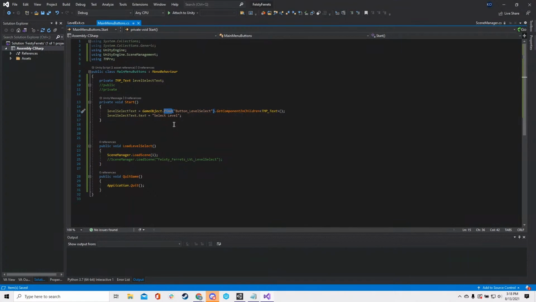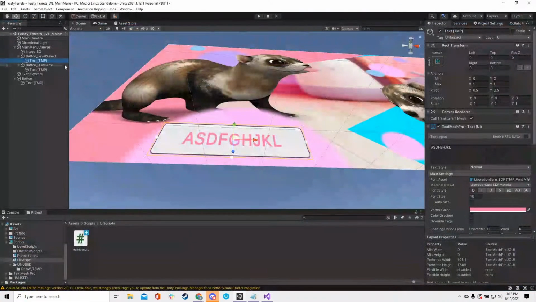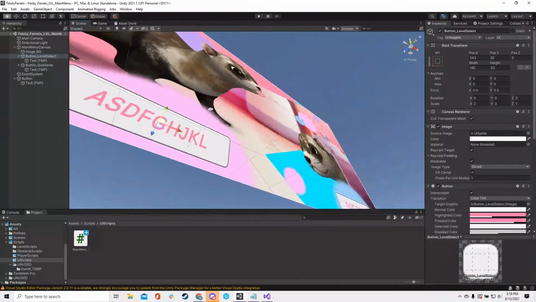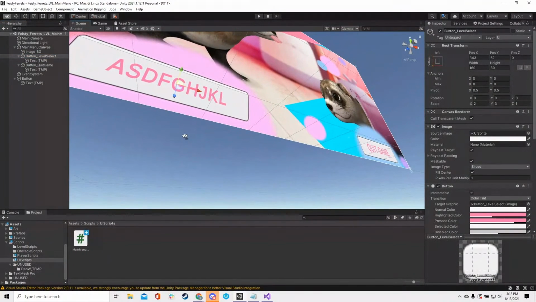So to make a long story short, basically what I'm doing here is I'm looking through all of the game objects in the scene to find the specific button that's called button underscore level select. So this one. And the reason that we specify it by name is because I don't want this button to be selected for any reason, right? I want it to always be this one.